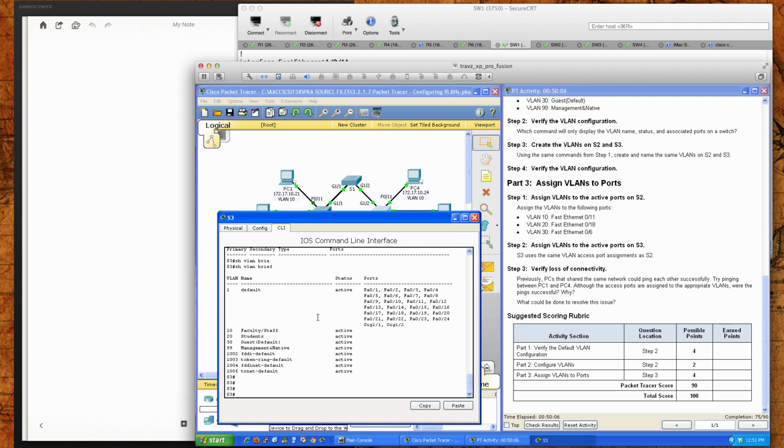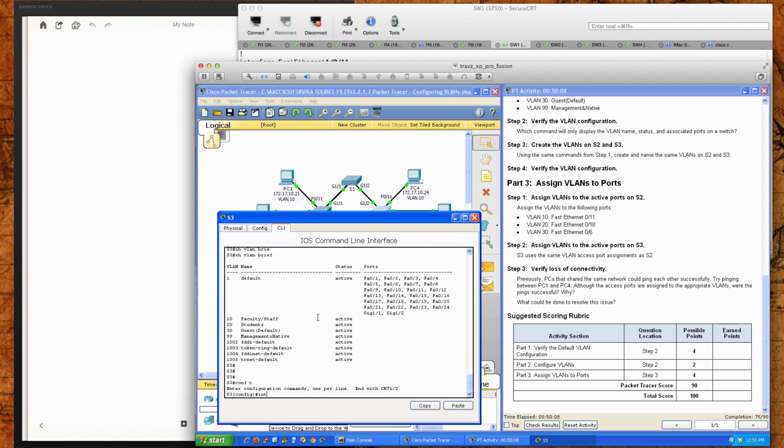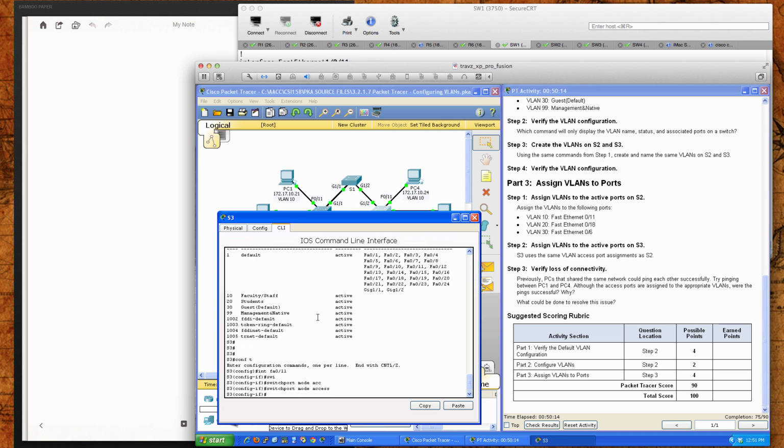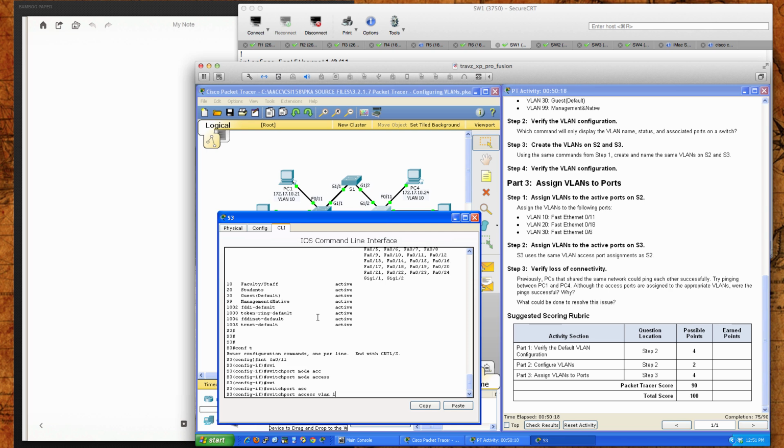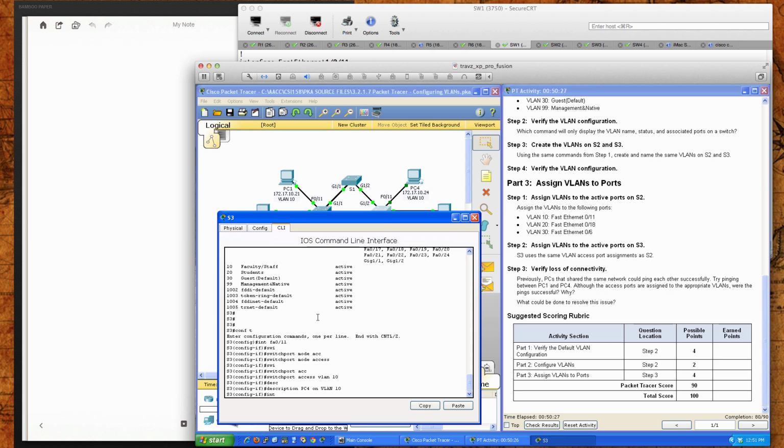Okay, so on switch 3 we're going to go into global config mode and then interface config mode. We'll start with Fa0/11 and we're going to do switchport mode access and then switchport access vlan 10. And again, a quick description, and we'll just put PC4 on VLAN 10. And then we'll switch our interfaces.